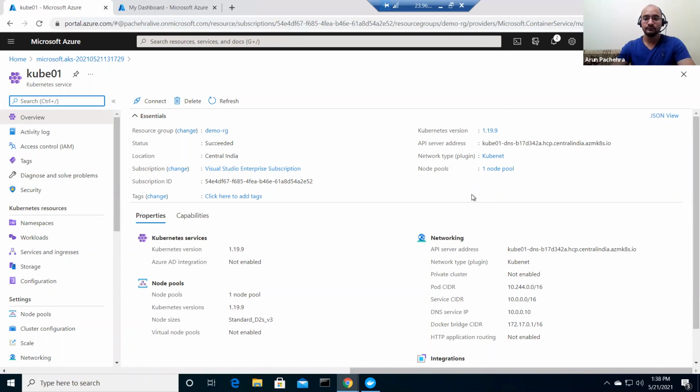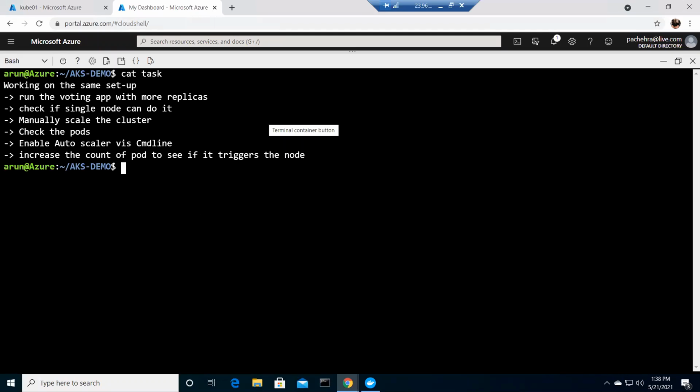In this lab, let me share my screen. I have written down a few tasks that we are going to perform, and I'll show you. I hope you can see my screen, right? I'm going to come here and show you cat task. These are the tasks that we are going to perform. First, we'll understand how to scale manually and what is the impact, how can we know. Same thing for the autoscale.